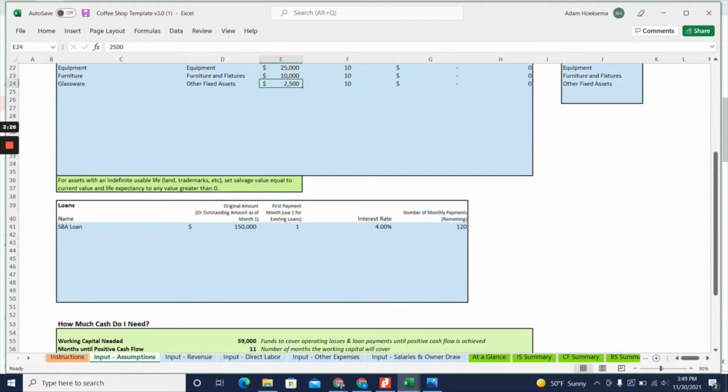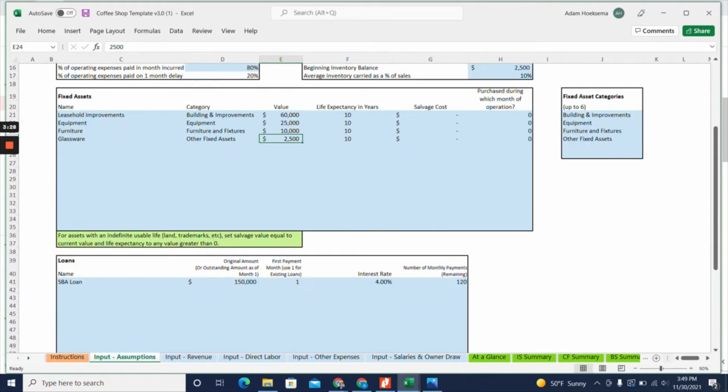And then down here, let's say you got a $150,000 SBA loan, or maybe that's what you're applying for right now, and that's why you need the projections. So you could put that in here with the first monthly payment starting on month 1, and an interest rate of 4% is pretty low. Maybe we should make that 8% on a 10-year term.